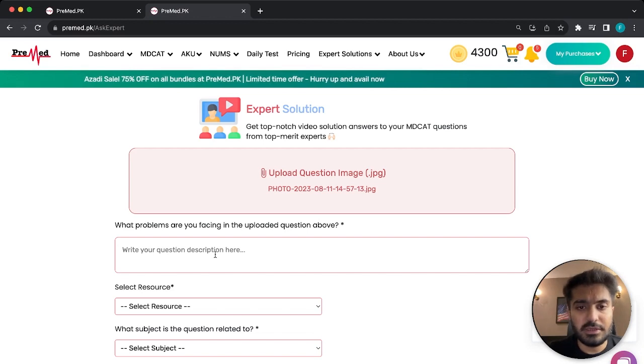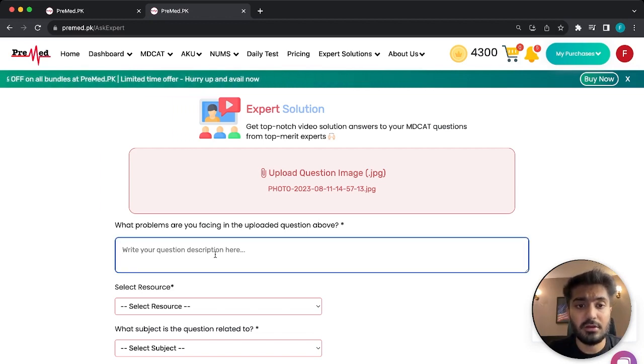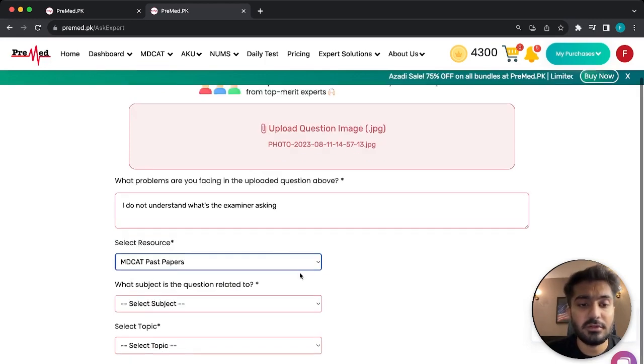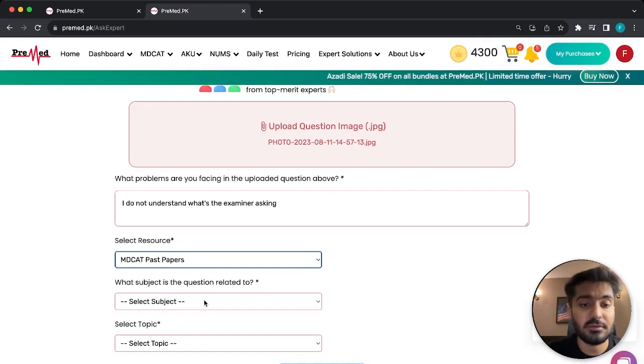So I've uploaded this question. I'm going to type in what exactly is the problem I'm facing. So I do not understand what's the examiner asking. And I'm going to select a resource. So it can be anything. It can be MCQs past papers. So it's from MCQs past papers, the question which I've submitted, and it's from physics.